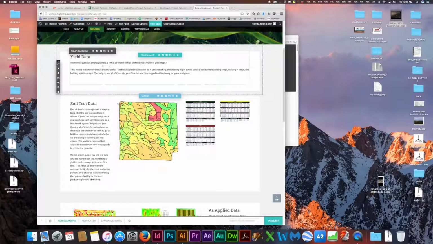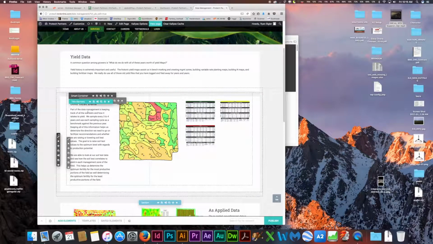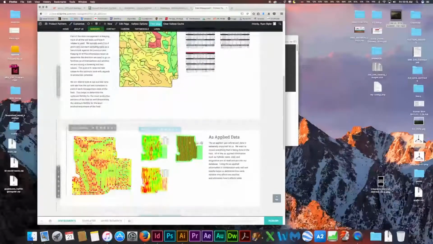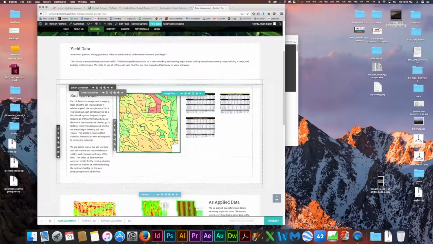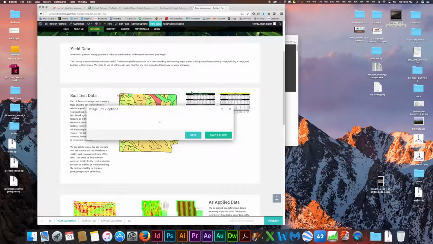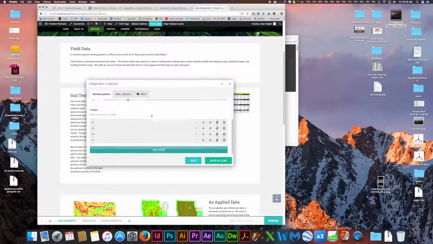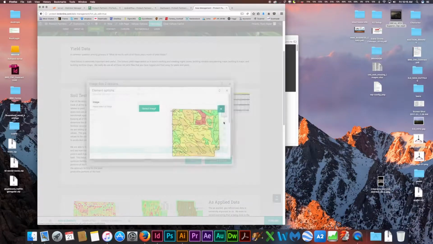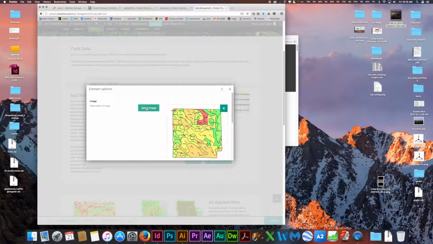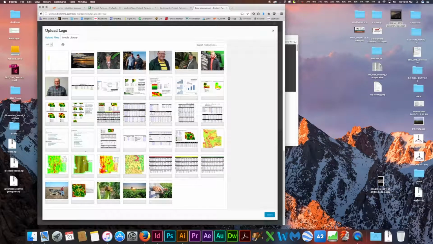So again, this is a new page, but I have a title element. You click the gear, you can edit any of that text. You click it here, you can edit this text. These are image boxes. I've kind of set the size so they look good, but if you want to change an image, you click the gears. Right here is 1, 2, 3, and 4 images. And click edit. You can select a new image if you want.